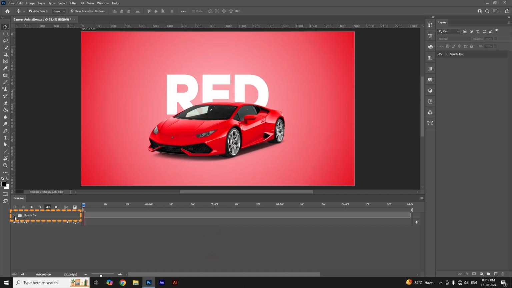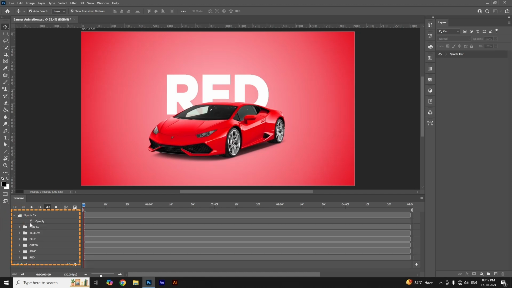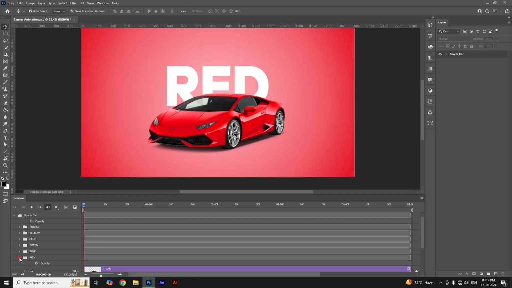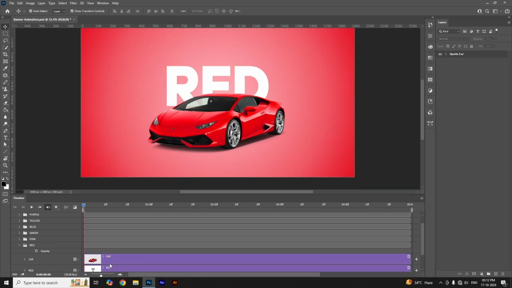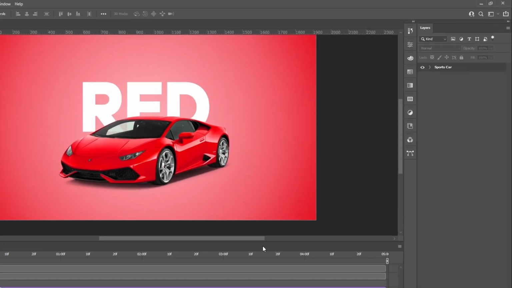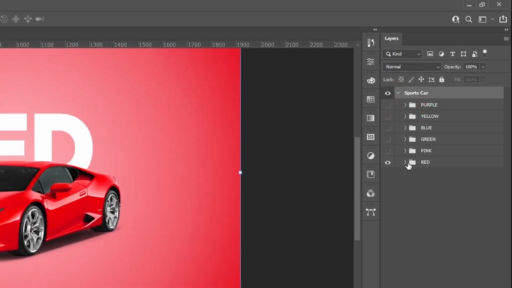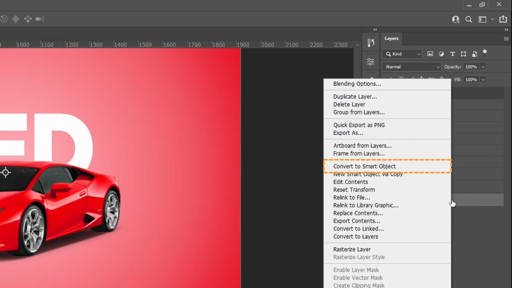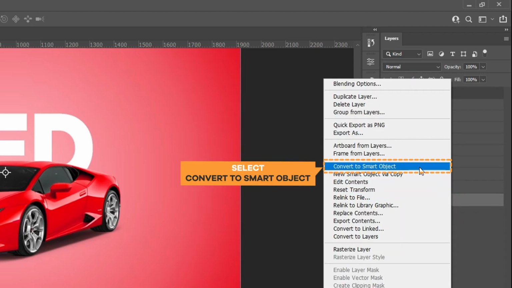Here is the artboard we made. If we click on the artboard layer, the timelines folders are all visible. Okay, so we're going to begin animating the layers. Choose the layer you wish to animate. Make sure your layer is a smart object. Right-click on any layer and select the Smart Object option.